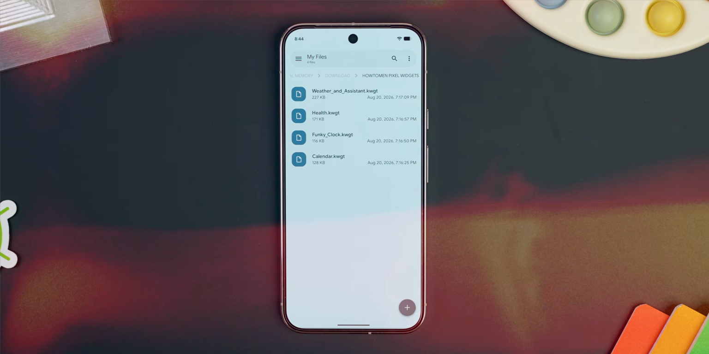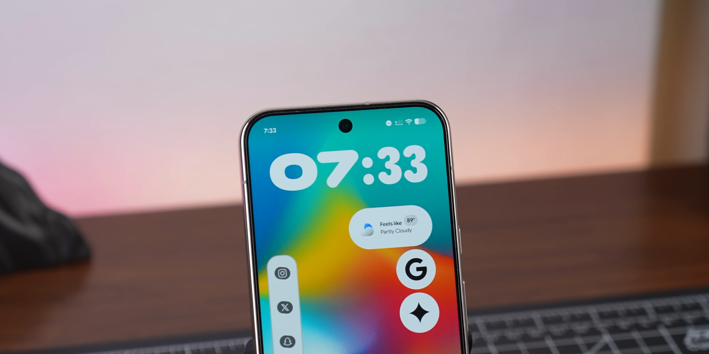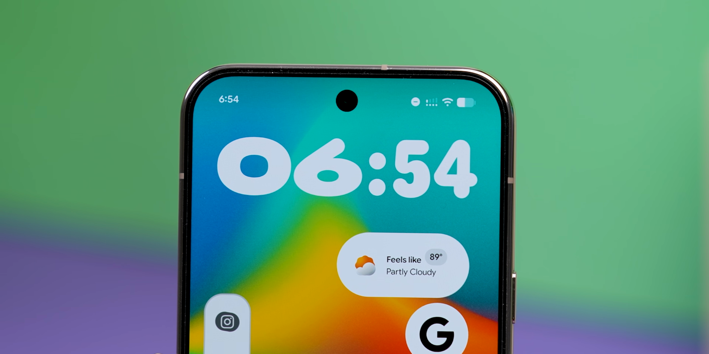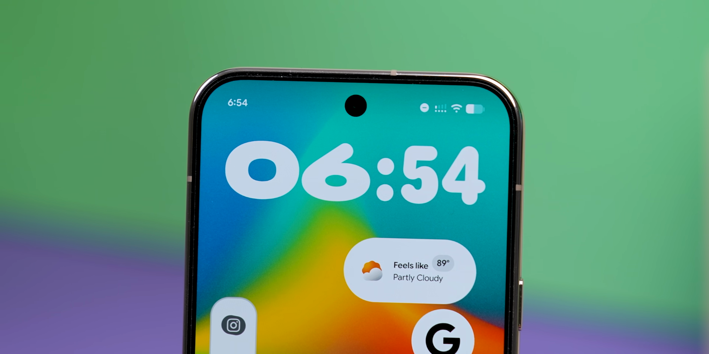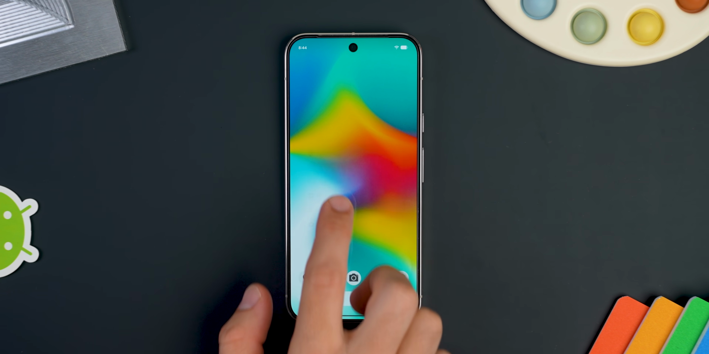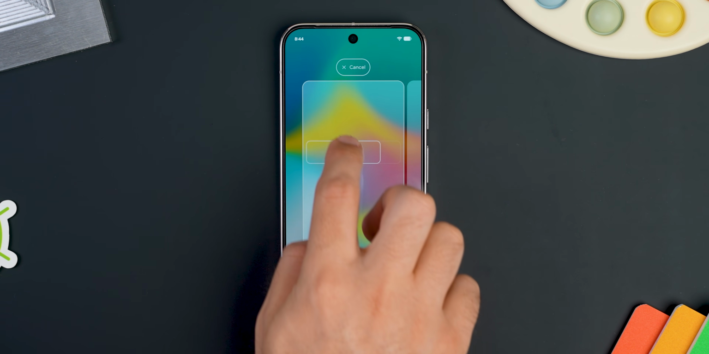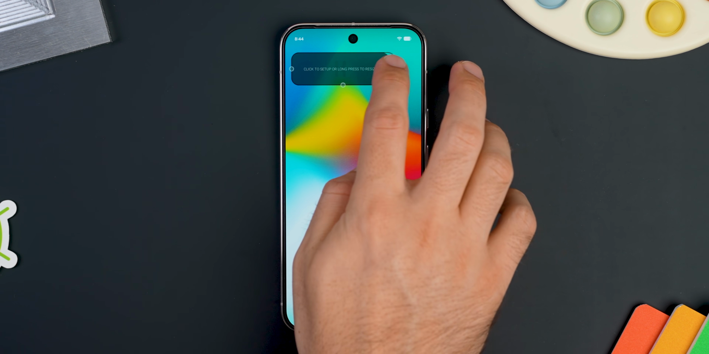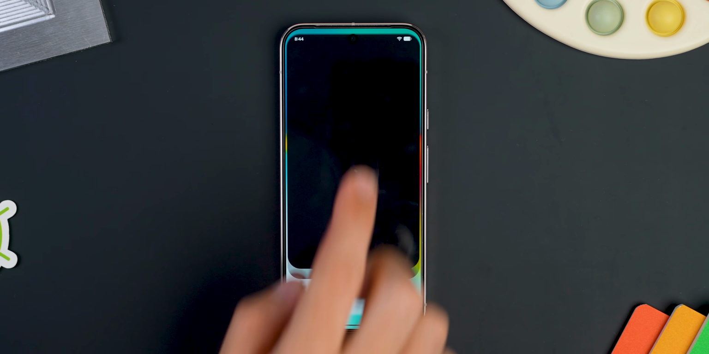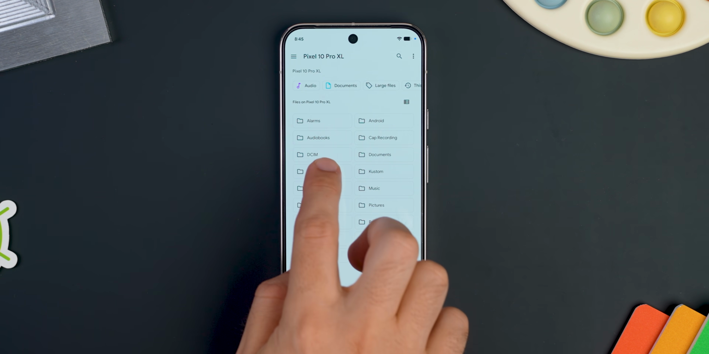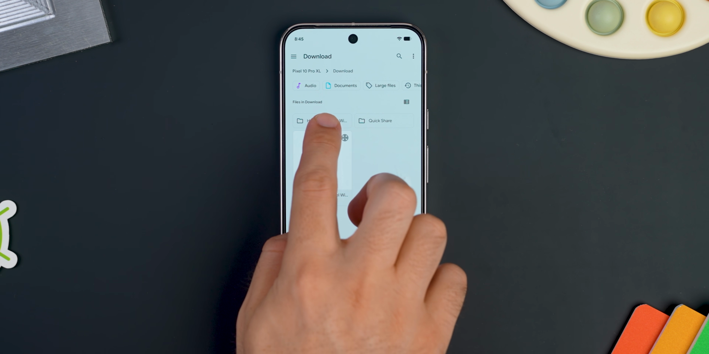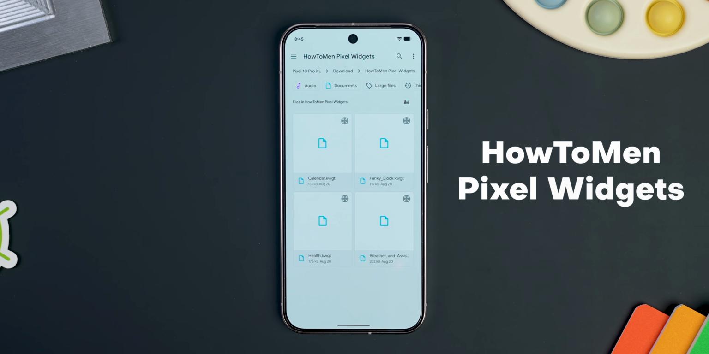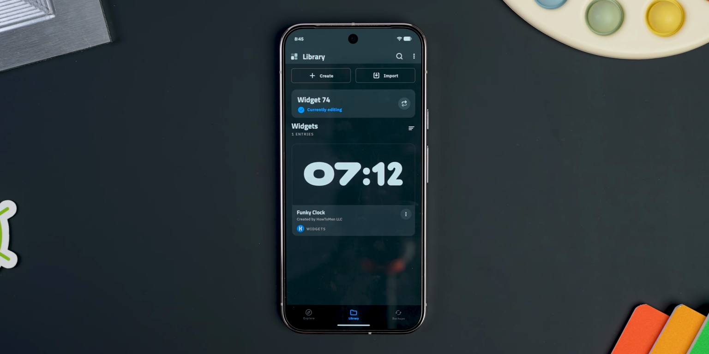So on the main screen, the top widget is this funky clock that we designed to just match Google's Material Expressive look with all its different shapes and sizes. Here's how you get it. First, place a 4x1 KWGT widget at the top of your home screen and stretch it all the way to the edges. Then you can just tap it, hit import, and look for the custom widgets that we made, which should be in the folder named HowToMen Pixel Widgets. Go ahead and select the funky clock one.